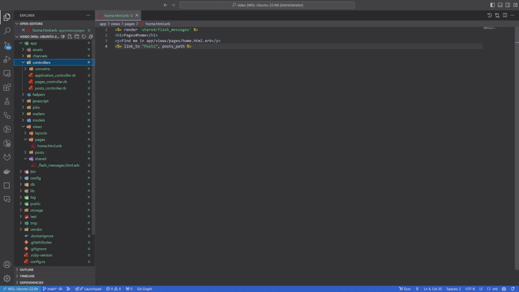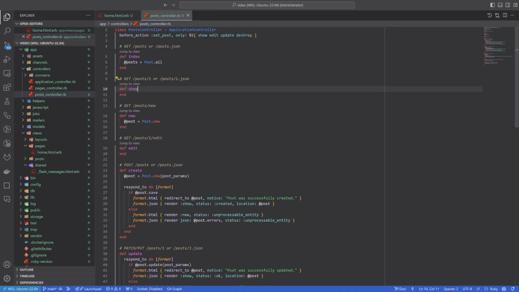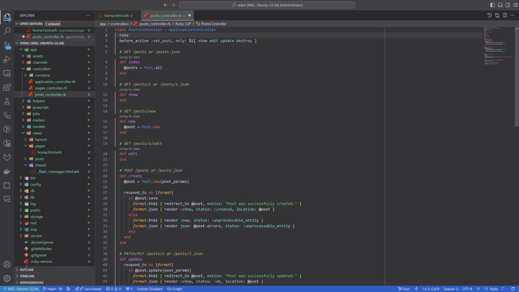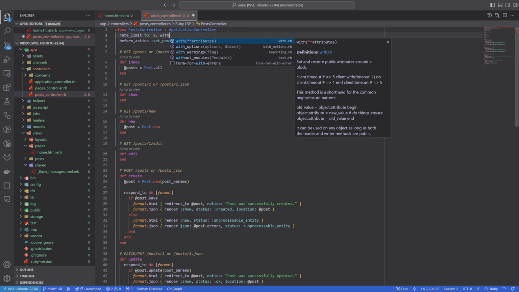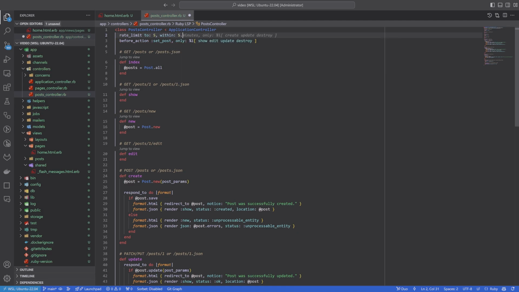So now we have this, we can link to our posts, we can go to our posts controller, and in our post controller, we can do the actual rate limiting. So this is where you would, at the top, have something like rate_limit. You can then say this needs to be limited to 5 requests within a 5 minute period.